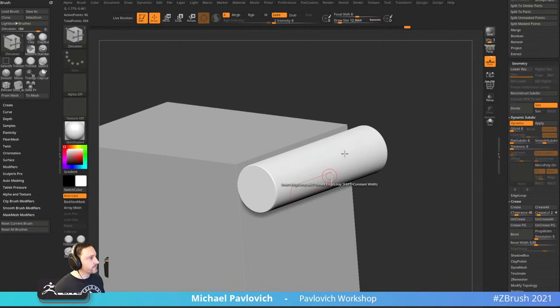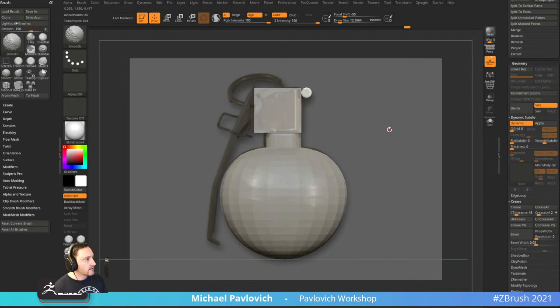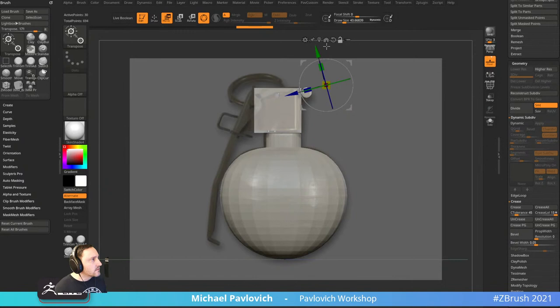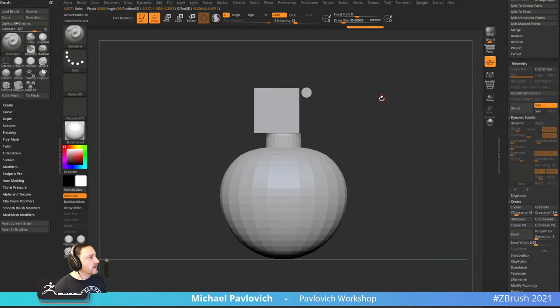So yeah, looking at this here, let's see. Looks like this needs to be backed off just a little bit, these don't actually touch. So we're going to push this back just a little bit here, and then this little middle piece here.